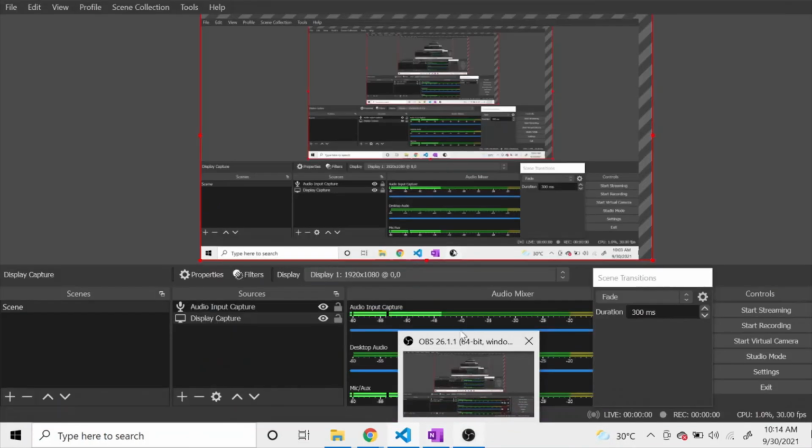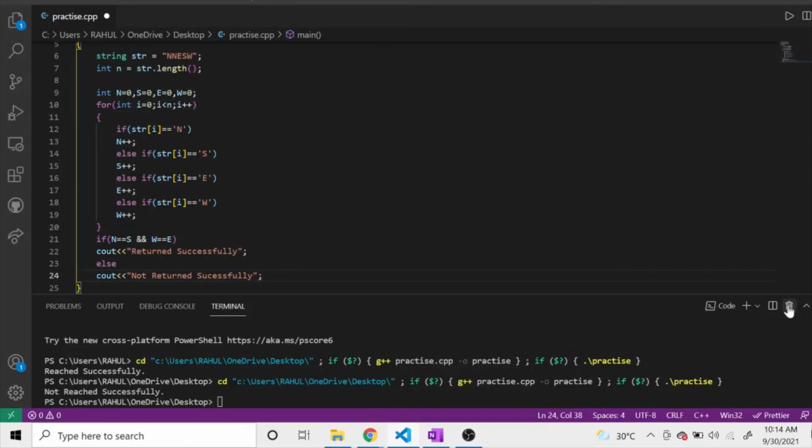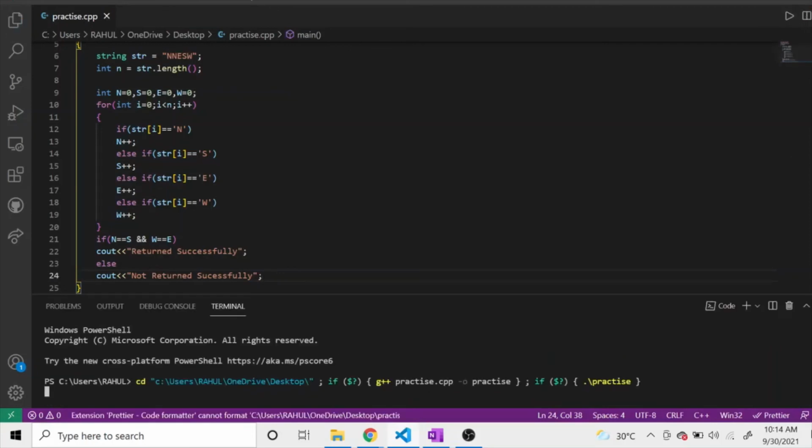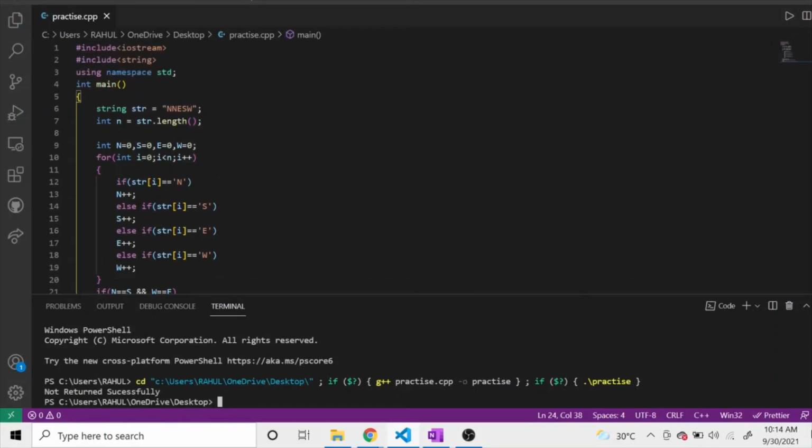So that's it. Now we will check. Okay, let me remove this first. Now we will check if we got the output or not. So you can see that it says not returned successfully because we have taken the second input, that was 2 times towards the north, 1 time towards the east, 1 time towards the south, and 1 time towards the west. So in this case you can see that north is 2 times and south is only 1 time.